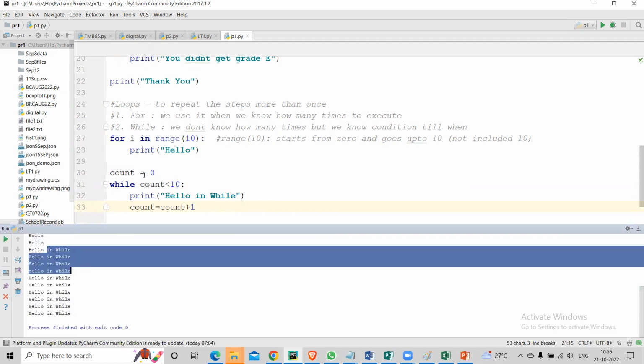Okay, so now count is 0. 0 is less than 10, true. Print hello in while is printed. Now count equal to count plus 1. Now count is 1. Goes up. 1 is less than 10, true. Goes here, count becomes 2. Goes up, count is 2 now. Goes down, count is 3. Then count is 4. Then count is 5. So on. The moment it becomes 10, 10 is not less than 10. False. And then it will stop.